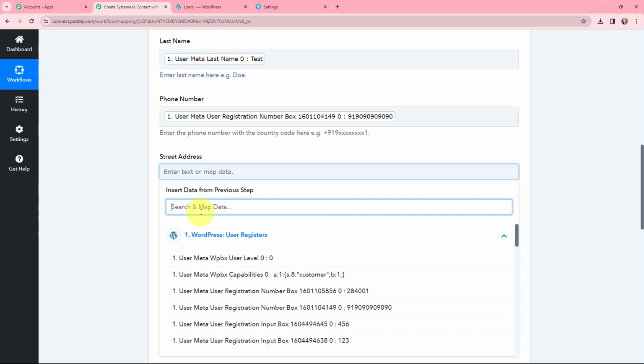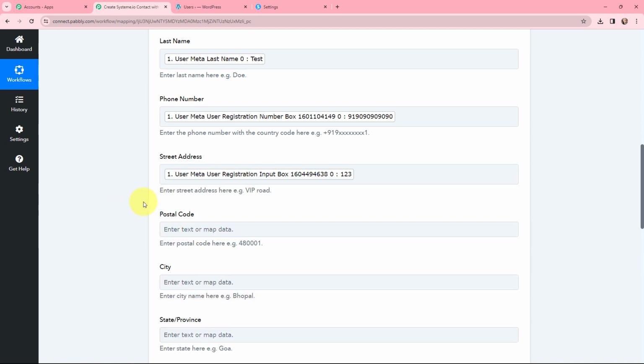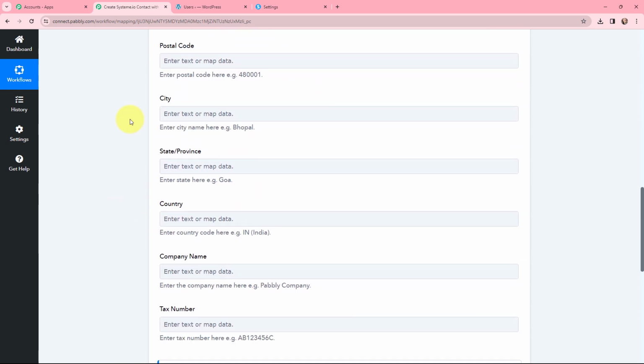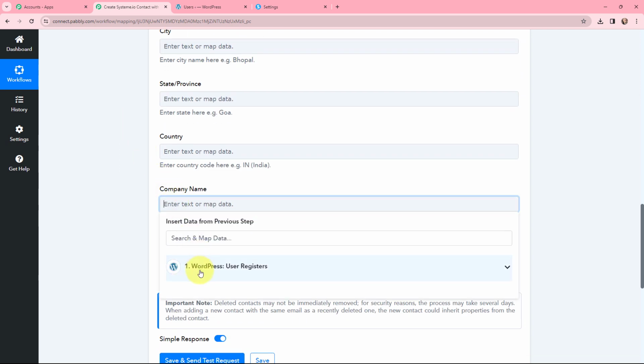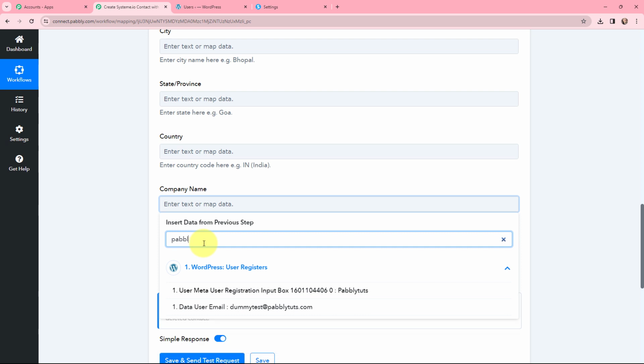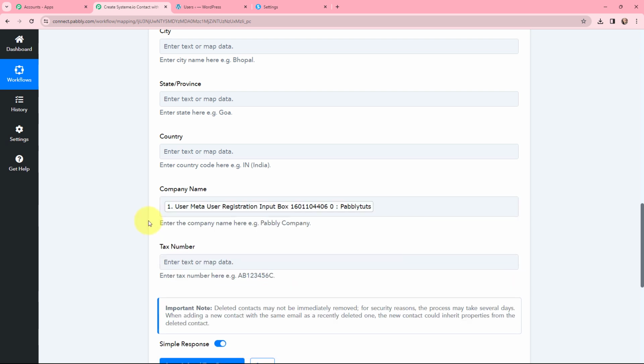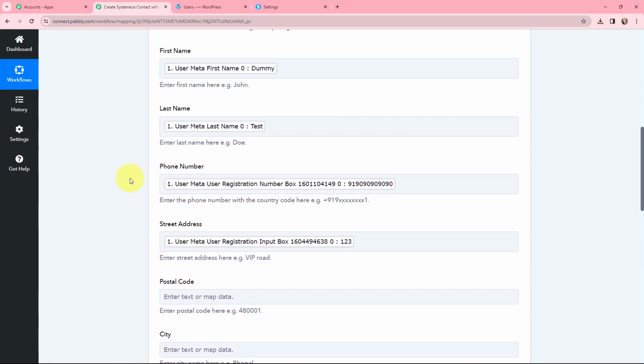Here the street address was 123, I've mentioned it. Here, if you want to mention the details of postal code, city, state, country, you can do that. I'm going to mention the company name. Here you can see that I've mapped the details.